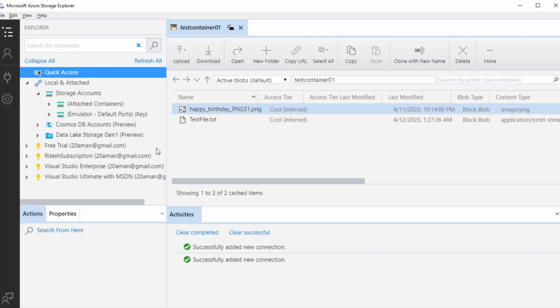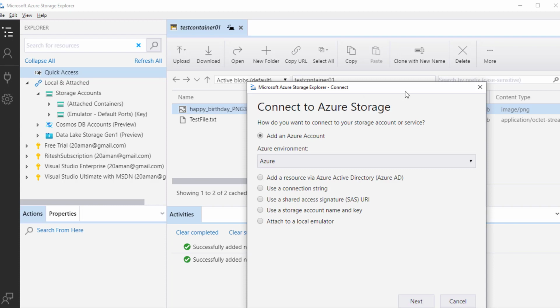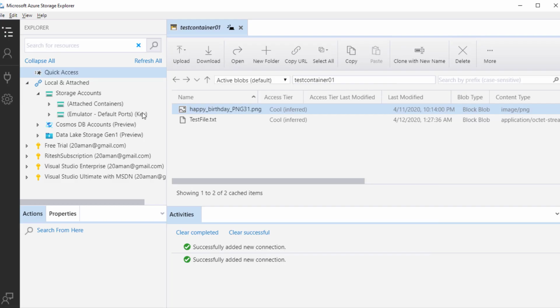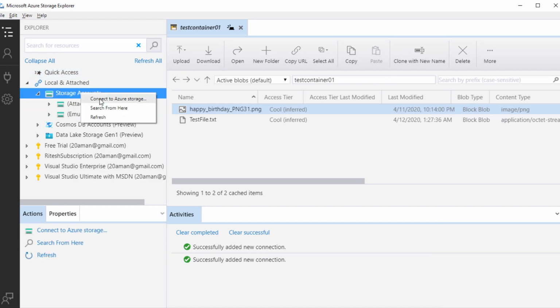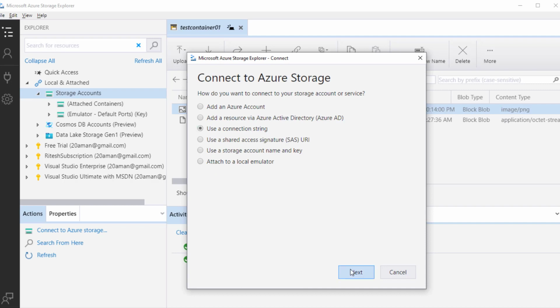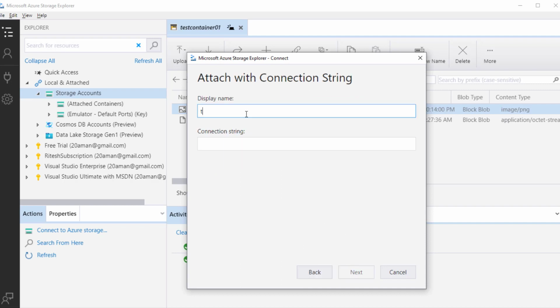Switch back to your Storage Explorer. And then this is one way of connecting by clicking on this to get to this particular pop-up. Another way of getting to this particular pop-up is by right-clicking on storage account and clicking on connect to Azure Storage. It brings me to the same pop-up, same dialog to connect to the Azure Storage. Click on use a connection string, hit next, provide a display name. Provide that particular connection string.